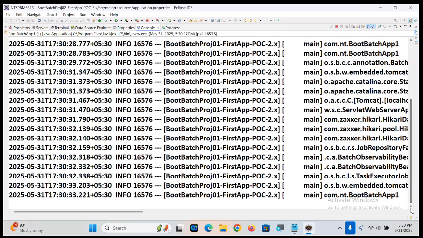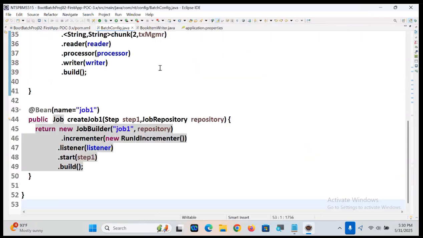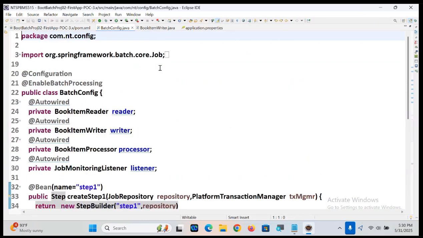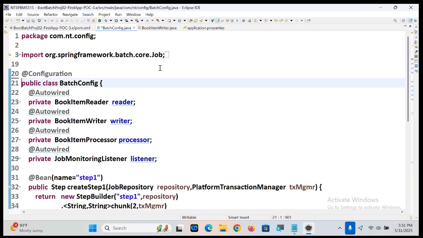Yeah, one minute, guys. Okay, sir, output is not coming. Everything is done. In this example, there is no need of going for batch processing. Enable batch processing is not required. Is enable batch processing required or not required? Definitely not required, guys. In this example, that is not required. That's one more change, guys.